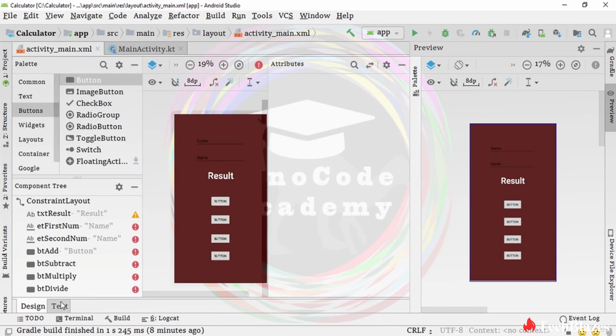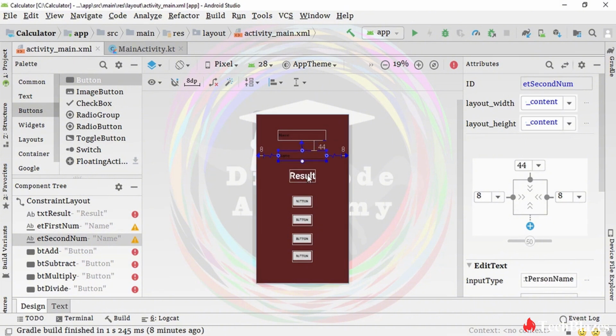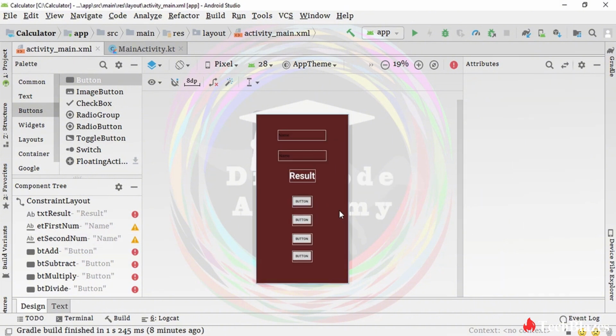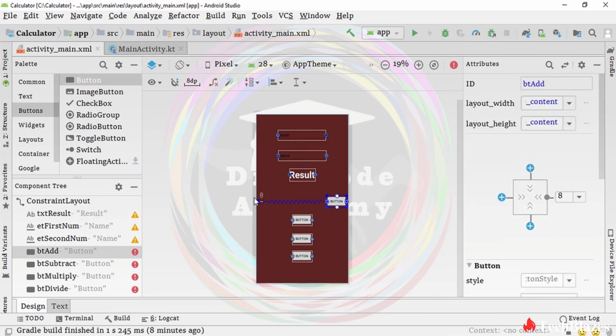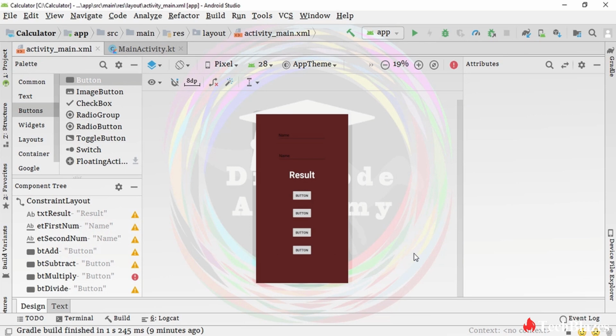So switch to the design editor of the XML, then select this TextView and click it here, and click it here. And for this one, click it here and just drag it here. I'm going to quickly do this, then I will be continuing the video. So you can see that now I have set all the constraints of these UI elements.